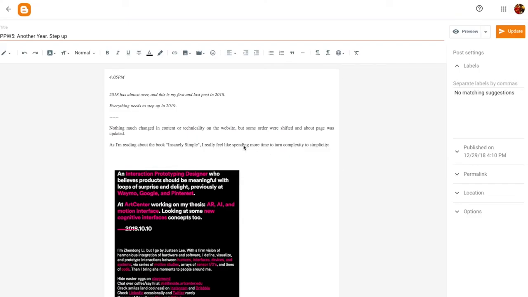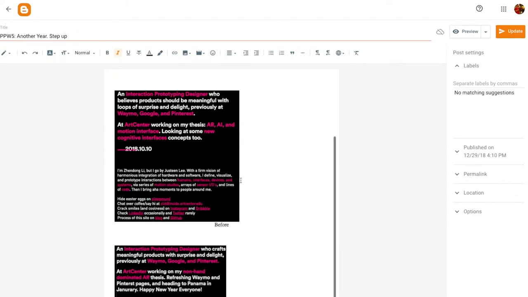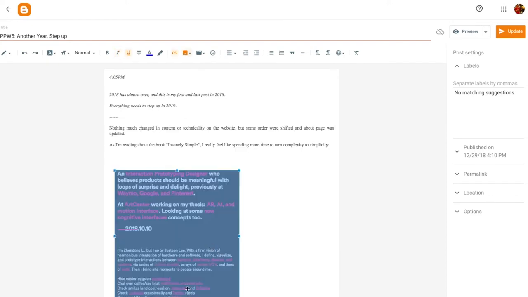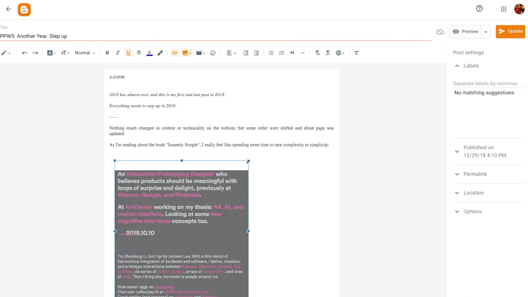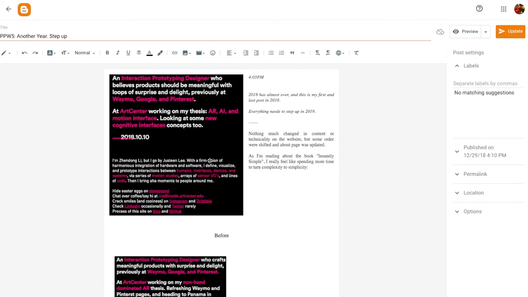It seems straightforward, simple. If you are really familiar with it, you know how to use it, you can edit things really quickly, then use it. For me, I feel like it's a little bit outdated and the UI is a little ugly, so I would prefer Medium over this one. But it's an option if you want to use it.